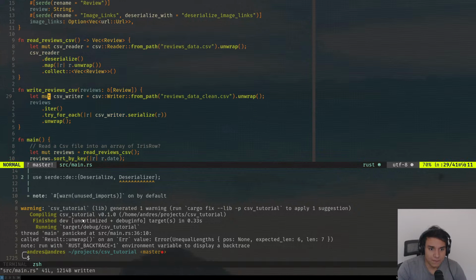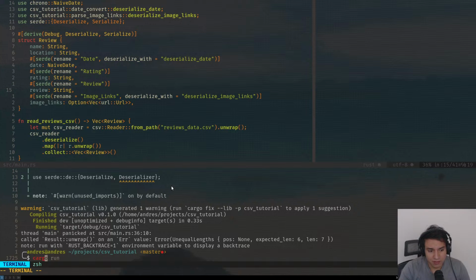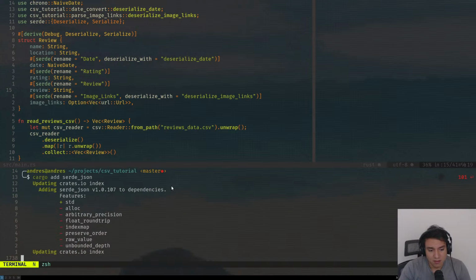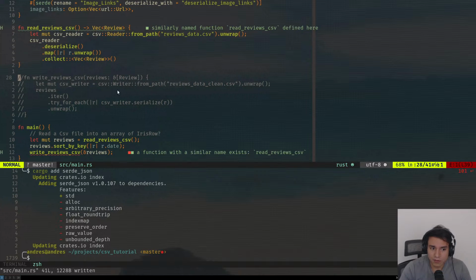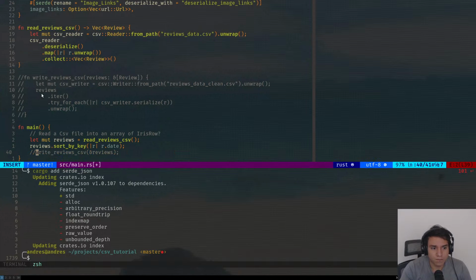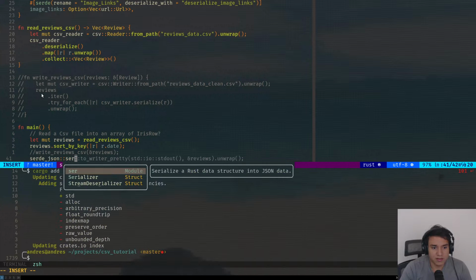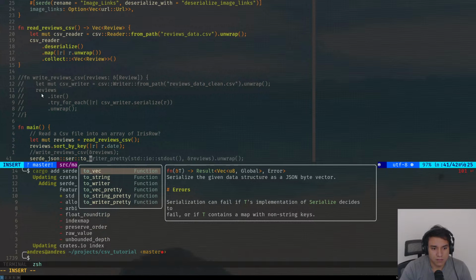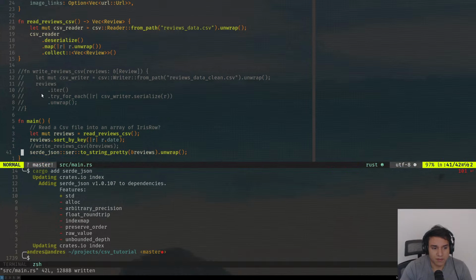Okay, so to fix this, we could write this into a JSON, right? So if we do here cargo add serde_json, which again, if we then write into a JSON, I think this would work because JSON does allow for things like arrays. So if we do serde_json serialize to_string_pretty reviews unwrap, and we let json equals, if we print it, cargo run.